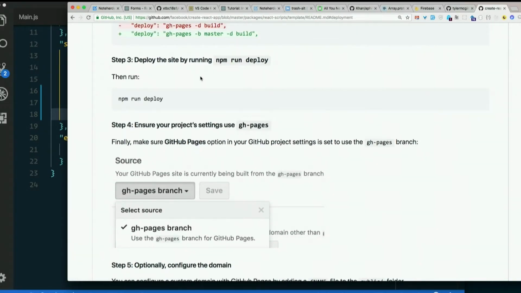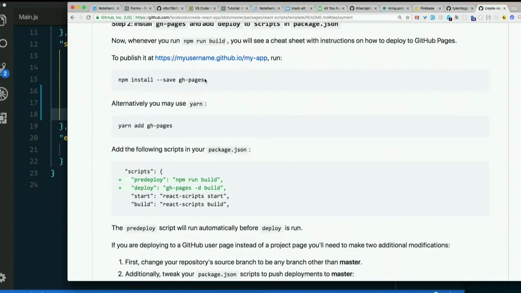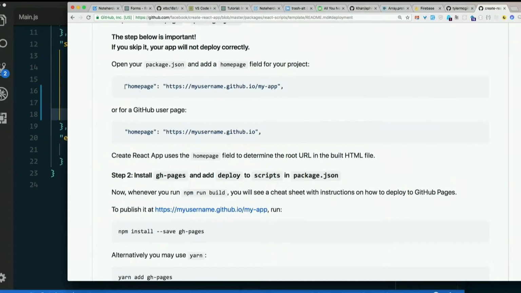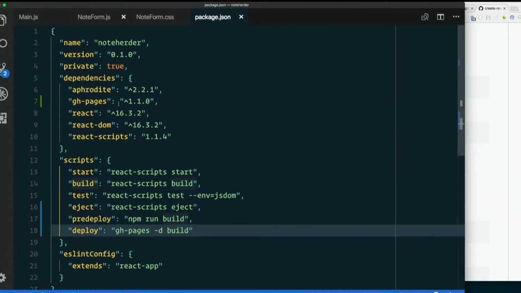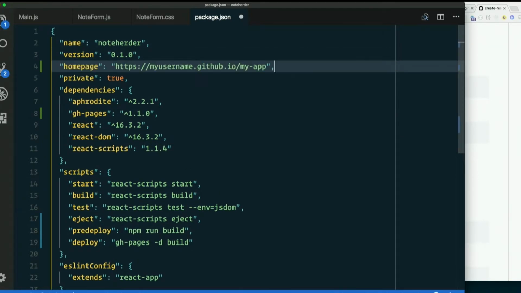All right. Homepage we know is going to be wrong, so we'll just put what we think it's going to be. It's going to be something like this. So in our package.json, I'll just put it right under name and version. Homepage, dstruce.github.io/noteherder.